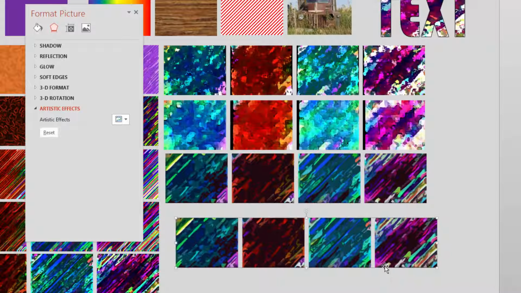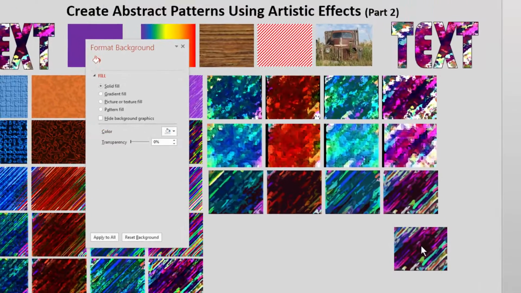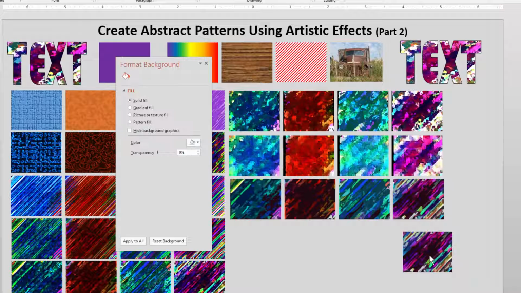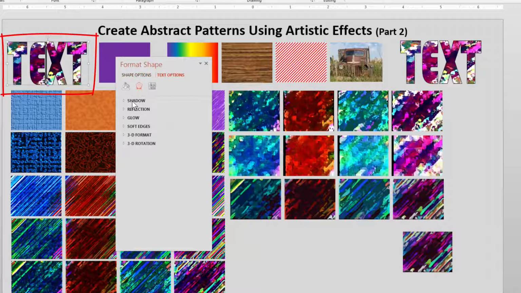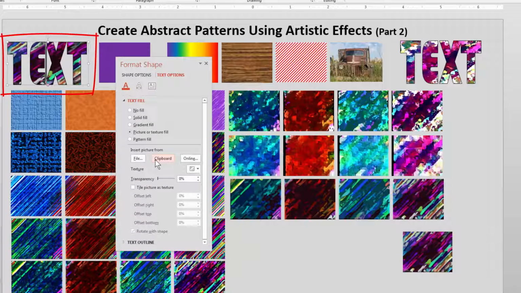So let me try one of these. So again, I have to copy and paste. And see, which one should I use? I think I'll go for the last one here. So I'm going to right click, crop. Take that, copy it. Click on that, copy it. Go to my text, text options. Paste it in there. Looks really good. Do the same thing here.